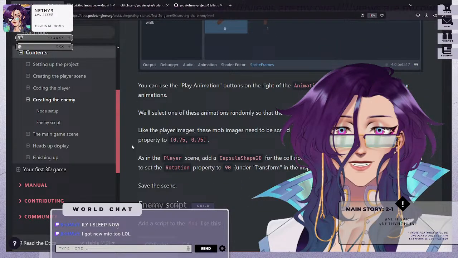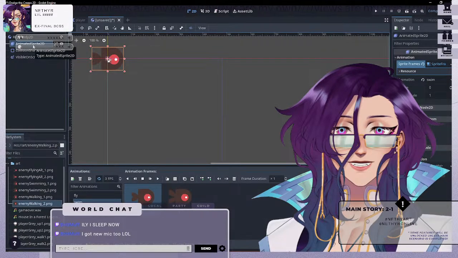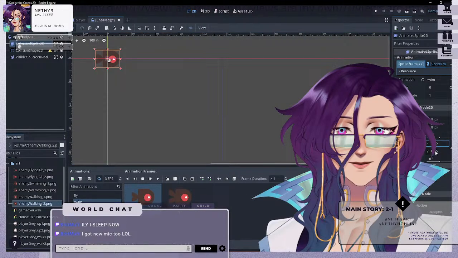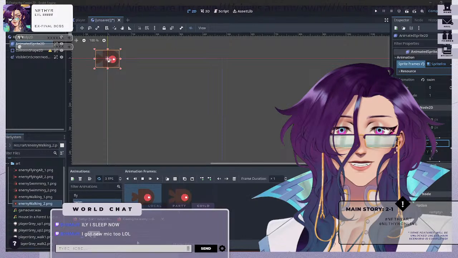We'll select one of these animations randomly so that the mobs will have some variety. Like the player images, these mob images need to be scaled down. Set the animated sprite 2D scale property to 0.75. Okay, so let's go to the animated sprite, then transform, and then scale, I believe. Okay, something like that. And then what else do I need?